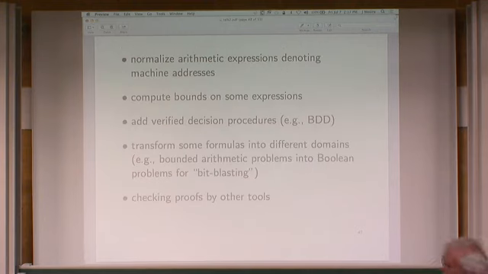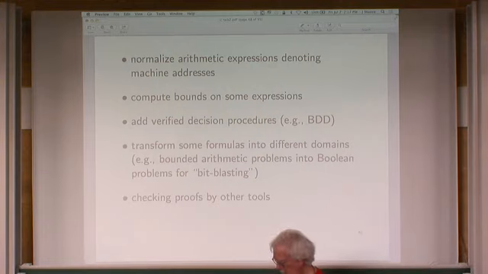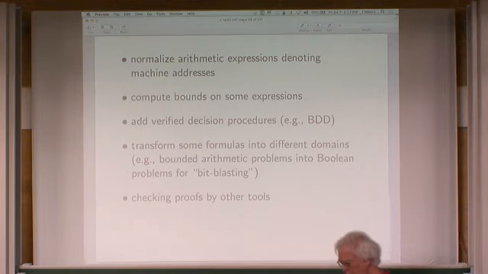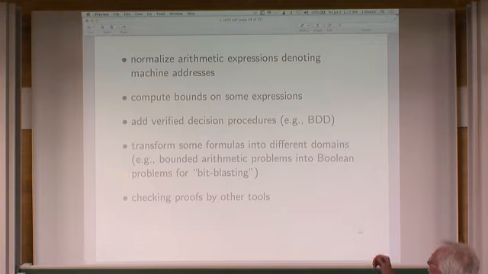For example, a common use is when you're symbolically executing machine code against an interpreter like the x86, you want to normalize address expressions. And you want to be able to answer questions like, is this address possibly equal to that address? Because you want to apply what we call a read over write theorem, where you've written to one address, you're reading from another, and you want to know they're different so that you can ignore the write. And so we have verified metafunctions for doing things like computing bounds on arithmetic expressions and doing interval arithmetic, and that's all been verified.